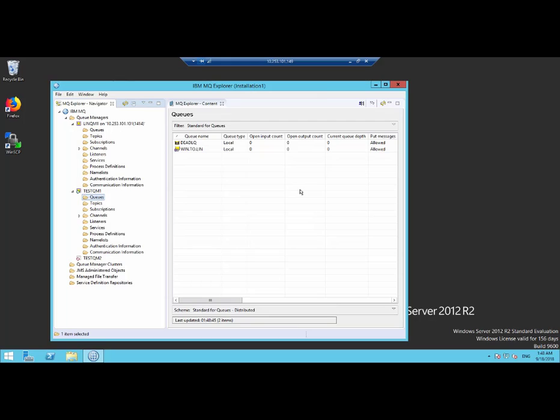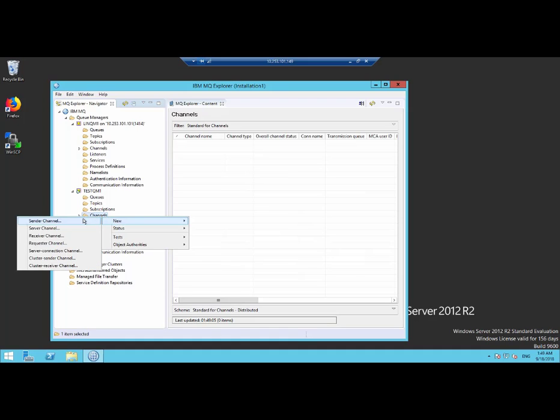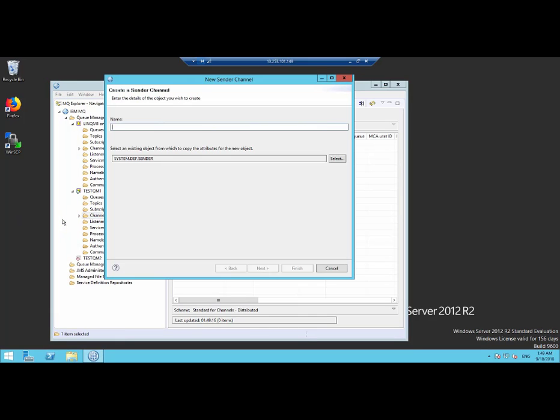Now let us create the sender channel. Click on the channels and right click, select new and select sender channel. So let me enter the channel name as win.2.lin and click next.